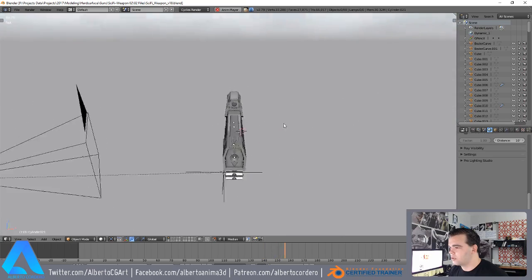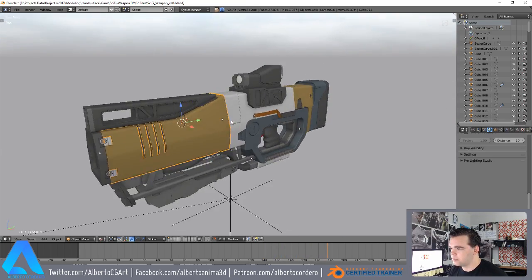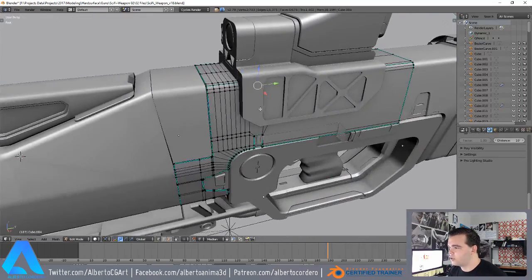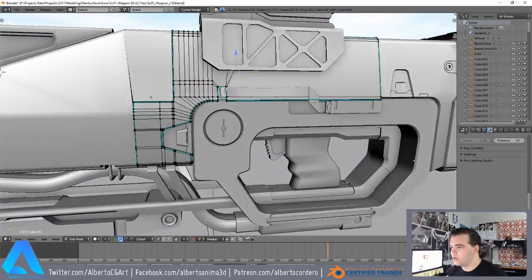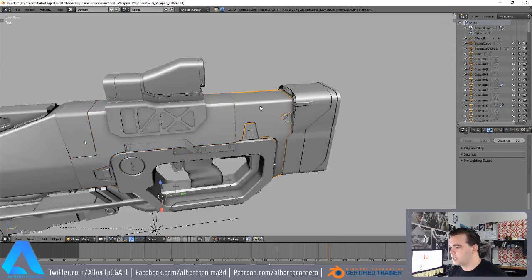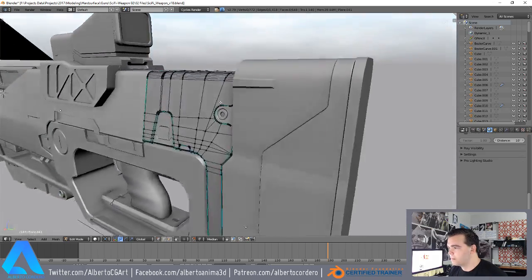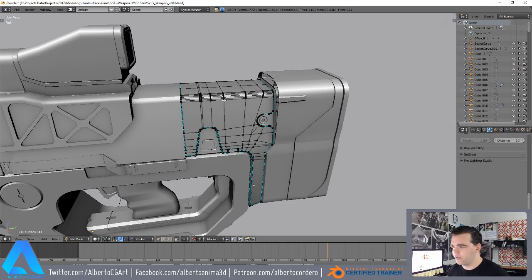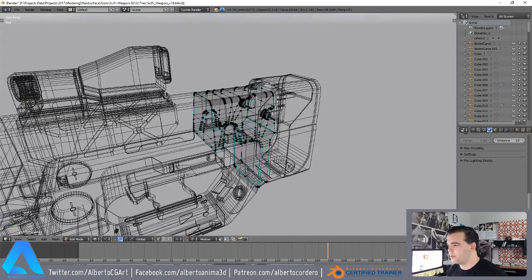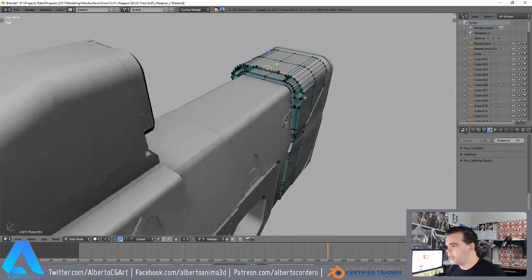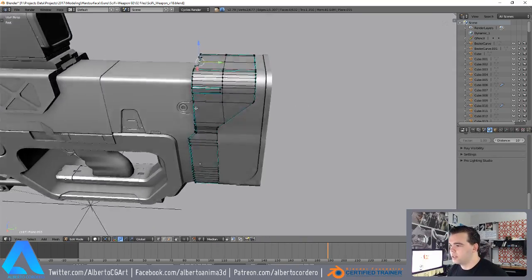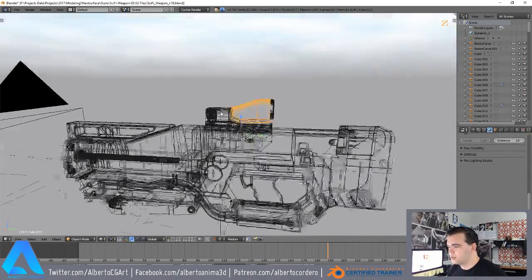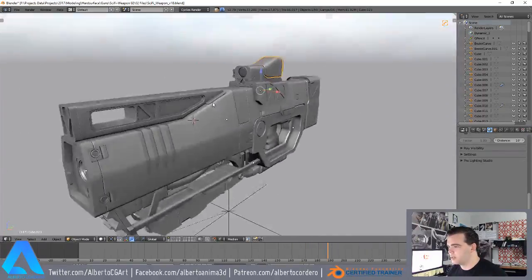So you can see, let me show you. If you see these pieces right here, I'm trying to connect everything, trying to be as clean as possible, and trying to have a really good topology. I'm trying to be very efficient in topology in this case, so when I do the UVs, I'm not going to be stuck in some parts. If you go wire mode, you can see the general shapes better.